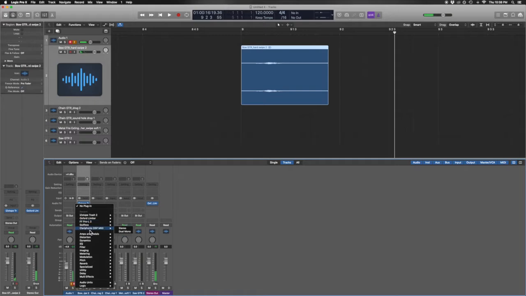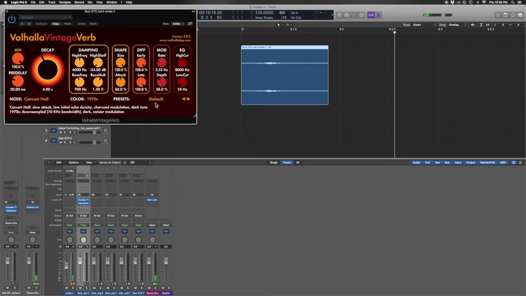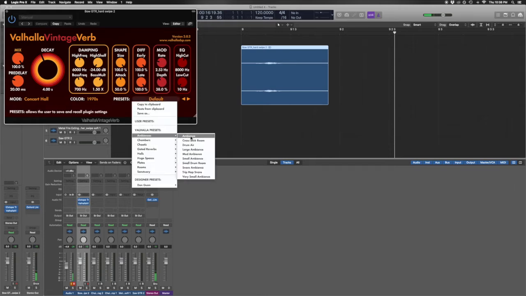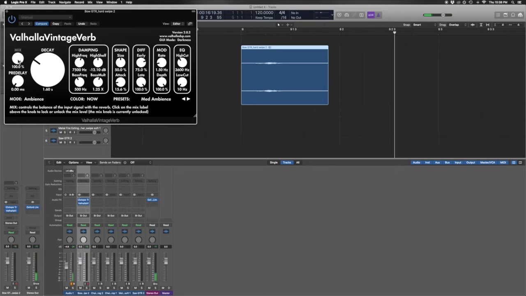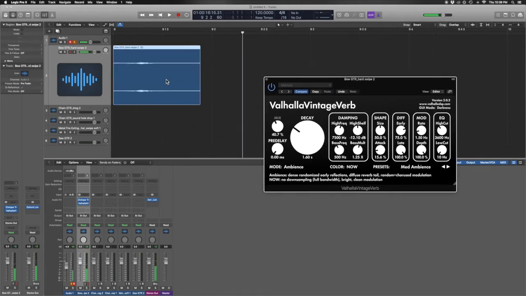I'm also going to add some reverb because I think it could use a little. I'm going to use a Valhalla. If you're not familiar with Valhalla, they make some really great reverbs, and they're like $50 each, so they're totally affordable and they're awesome. I'm going to go with the VintageVerb, and I'm going to go with medium ambience. That sounds pretty great.